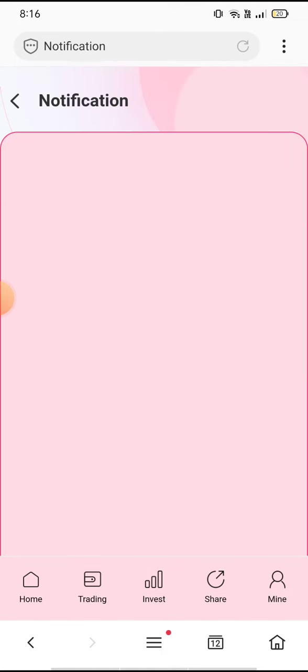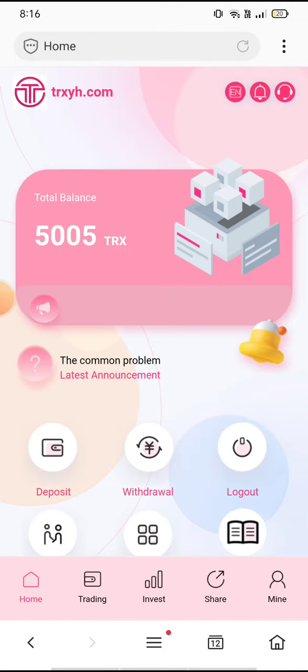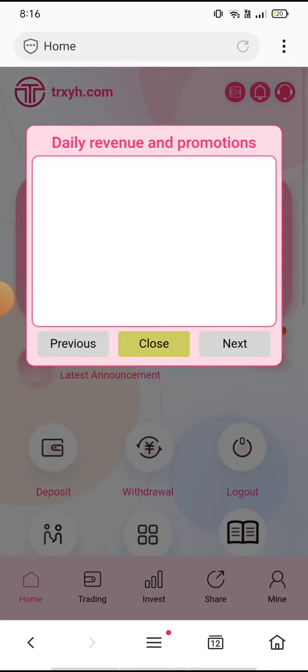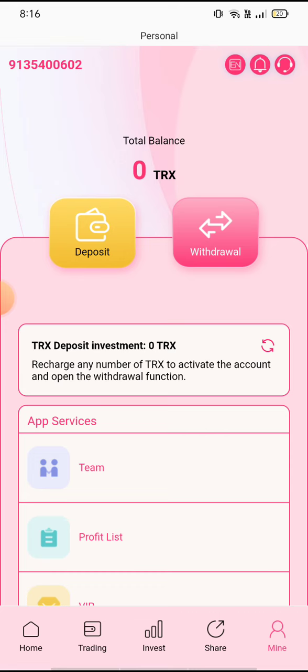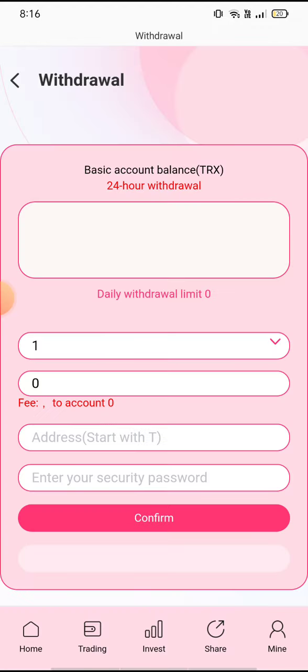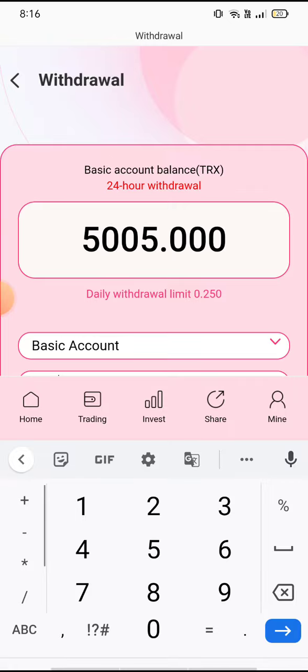Because of some network issue, I'm not able to show that. And if you deposit some TRX here, you can make a really good amount of money. If you click here also, I have some network issue or some company issue. So if you click on this, now I'm going to show you how we can withdraw. Now what we have to do, the limit is 0.25. I am going to put it here.